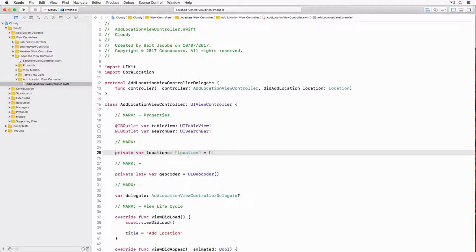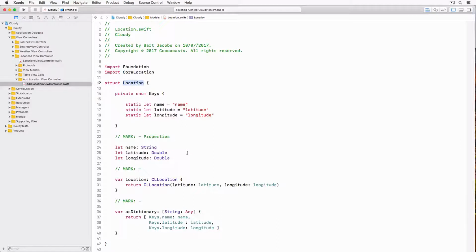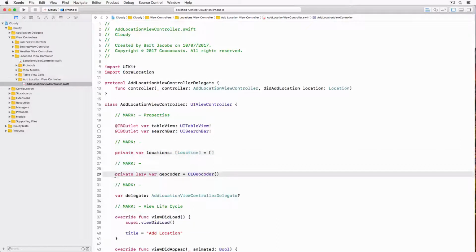The Location type is a struct that makes working with the results of the Core Location framework easier. The CLGeocoder instance is responsible for making the geocoding requests. Don't worry if you're not familiar with this class, it's very easy to use. We also define a delegate protocol, AddLocationViewControllerDelegate, to notify the location view controller of the user's selection. This isn't important for the rest of the discussion though.